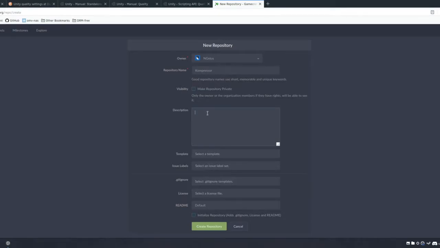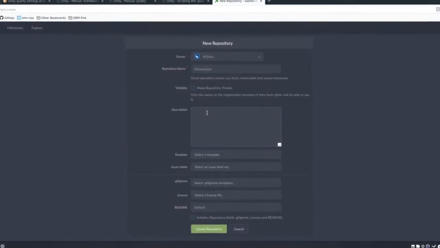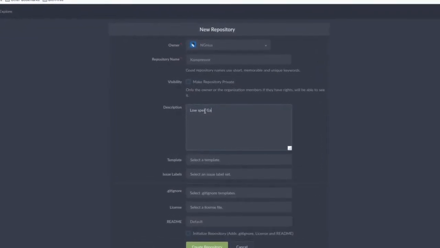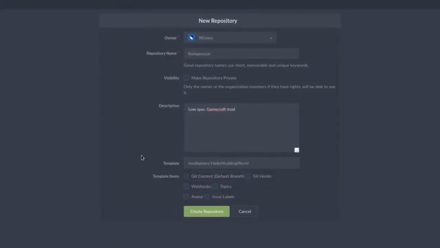Kompressor, it doubles as a bad pun. It makes stuff faster, right? That's what supercharging does. We're going to use the template because that's cool. We're going to grab issue labels too because I don't want to set this up later.